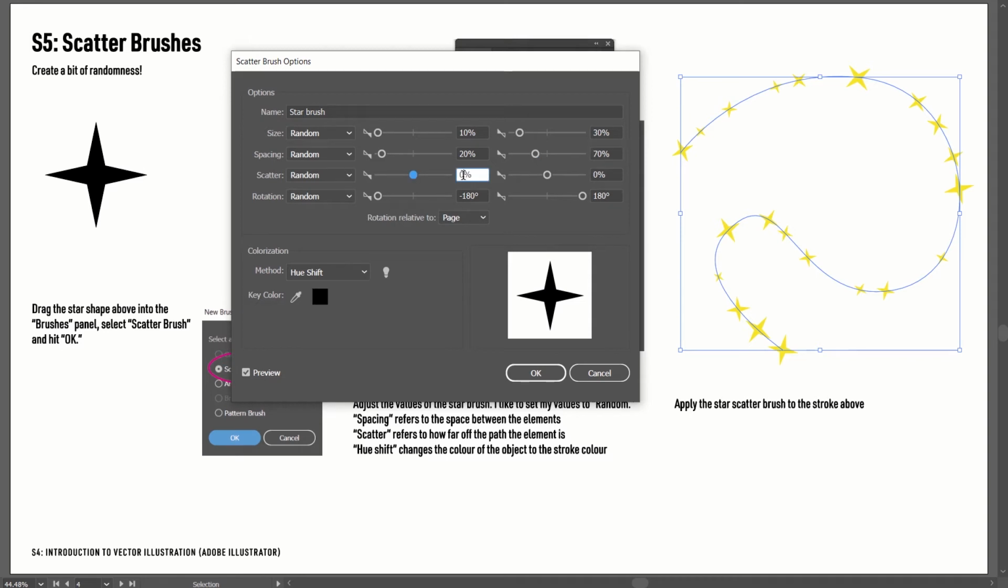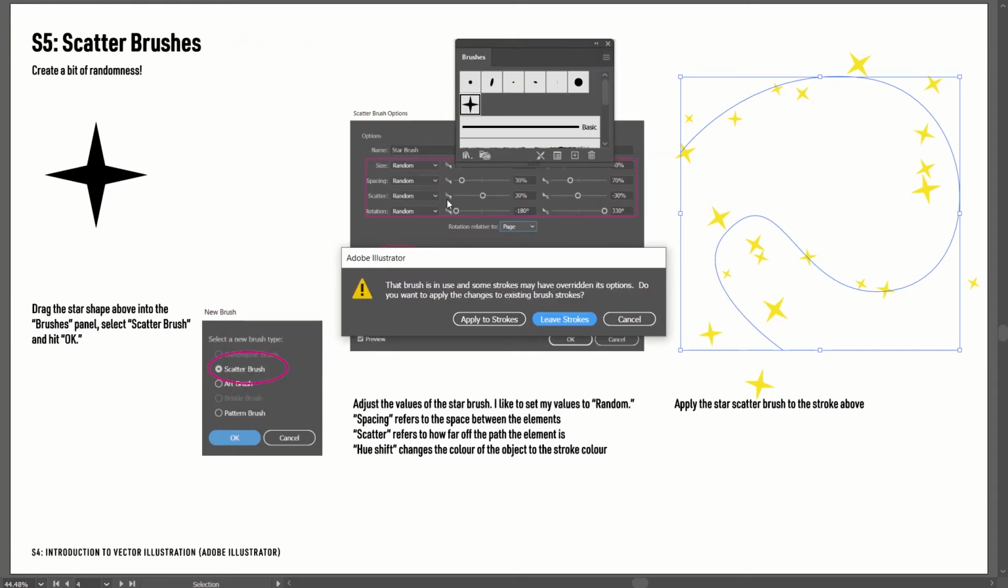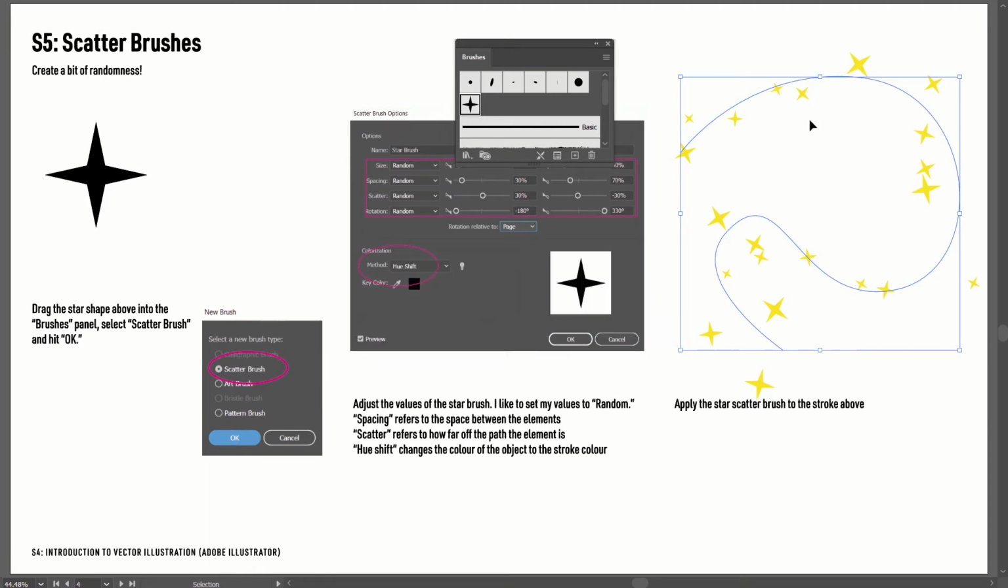And then on the scatter, you will see that if I decrease it, then it kind of goes off the path. And then if I increase it right here, or vice versa, then it goes on the outside, the opposite direction of the path. And then again, rotation is perfect, so I'll leave it as is, and I'll hit OK. And then again, just like what happened in the back, since I just added this stroke with all the finessing, then I'm going to actually just go apply the strokes instead of leaf strokes, just like that. So there we have a random scatter brush.